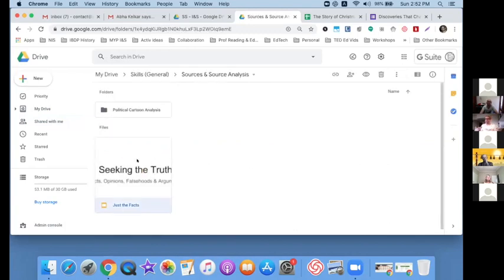So anything that somebody shares with you, you can share it in there. And what it does, it just shares it in your drive. It doesn't change anything with the other person.